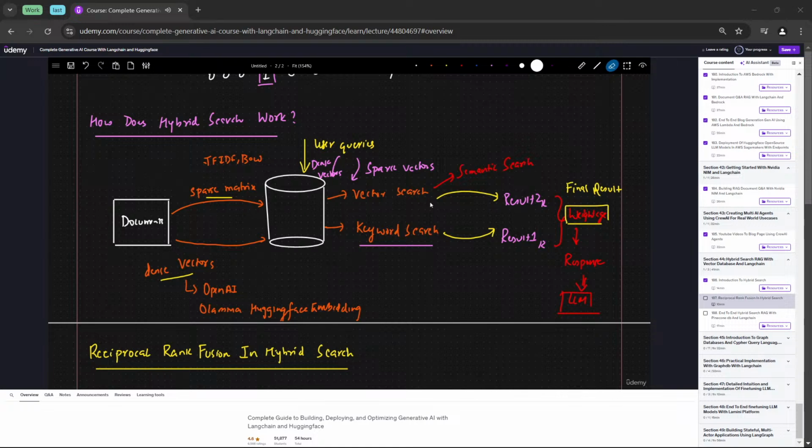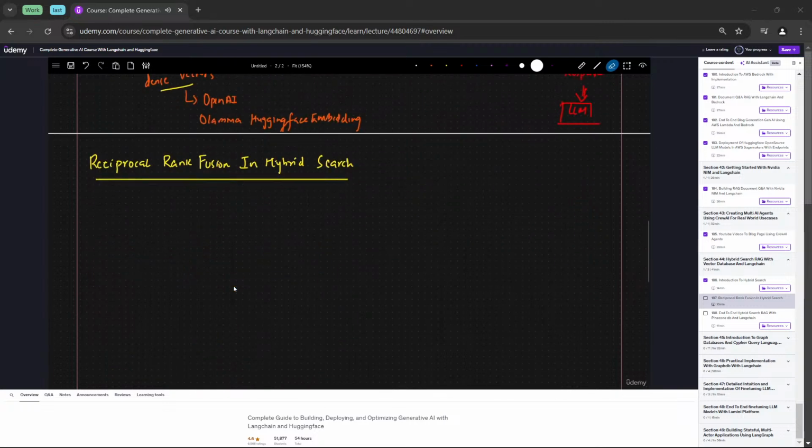Similarly, with the help of dense vectors, we also get a vector search, and here we get a result 2, that is, top k results. Now, combining both of them, we have to consider a response, right? How do we get the final response? That is what I'm going to discuss now. With the help of reciprocal rank fusion and hybrid search, we will be considering two important things.